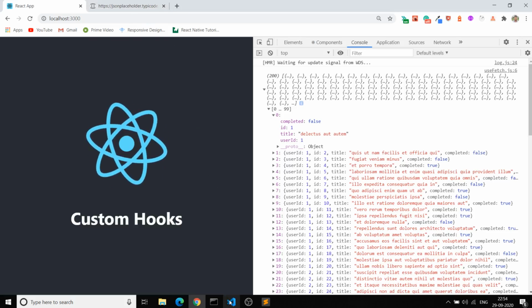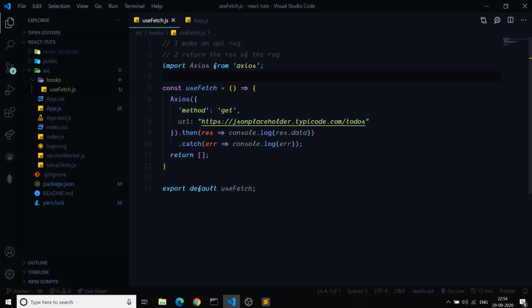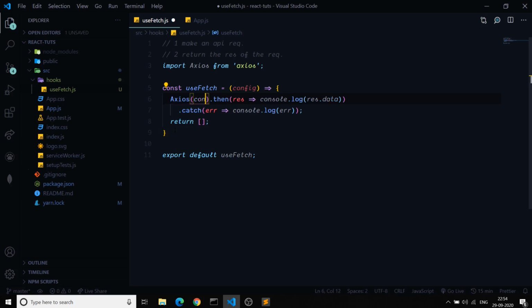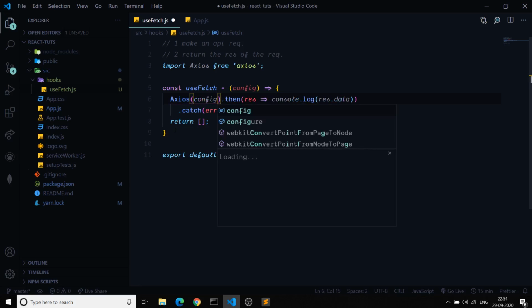So how do we make this function a hook? What is the main logic of creating a hook? It's that we can use the same logic again and again. So what we will do is give custom data, and based on that configuration the request will be made. I will add a config parameter here, and in the options parameter I will just pass the config parameter.